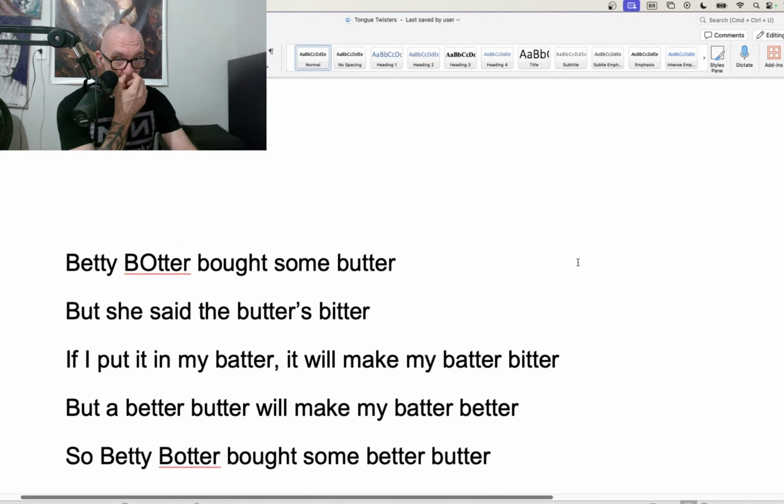Here we'll have to come down to the next line. Betty bought a bit of butter, but she said the butter's bitter. If I put it in my batter, it will make my batter bitter. But a better butter will make my batter better. So Betty bought a bit of better butter.